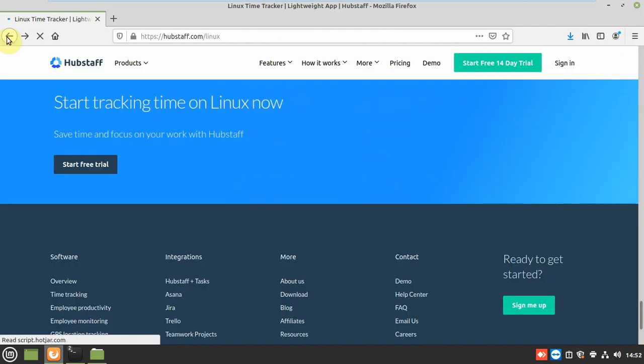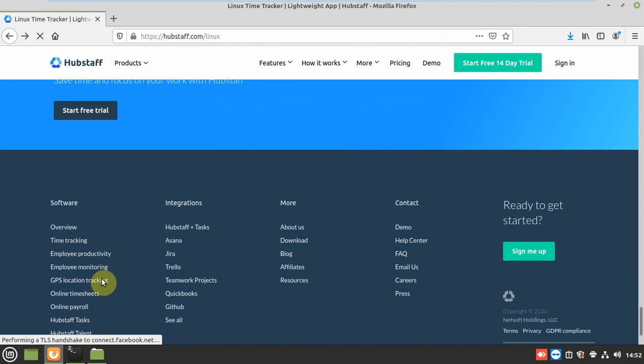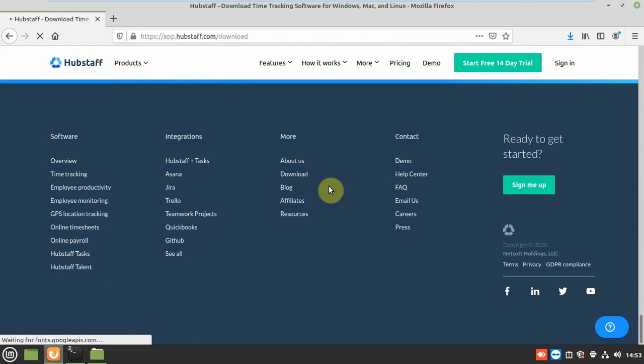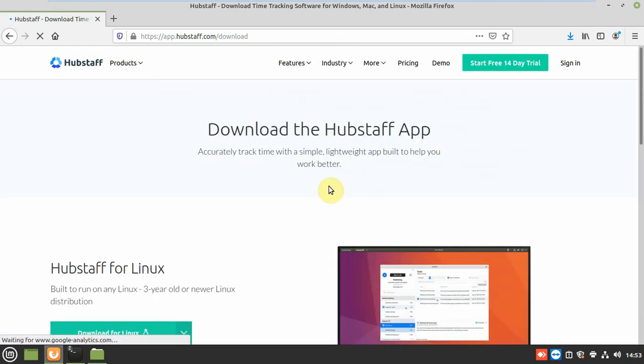It takes a few moments to open the Hubstaff site. Just scroll down at the bottom of the site and you see a link download. Just click on that. Now it will open a download page. Just wait for a few seconds.